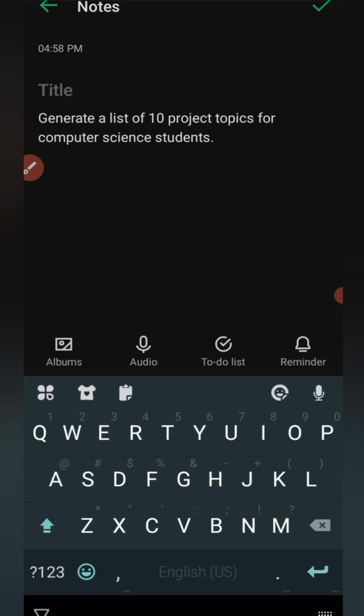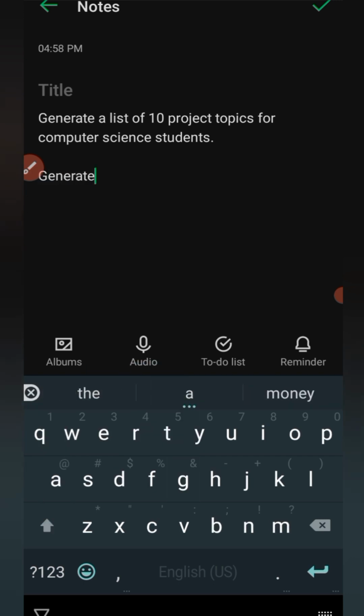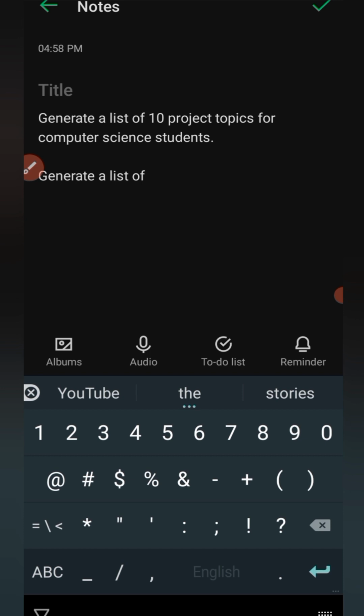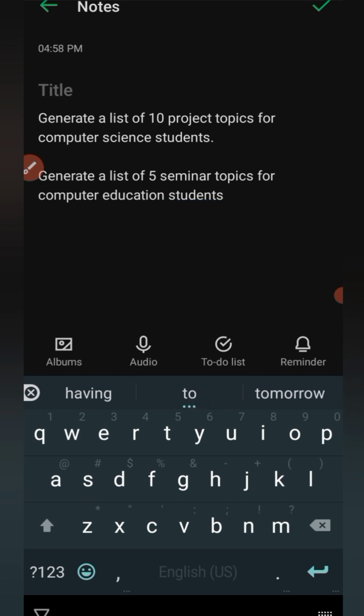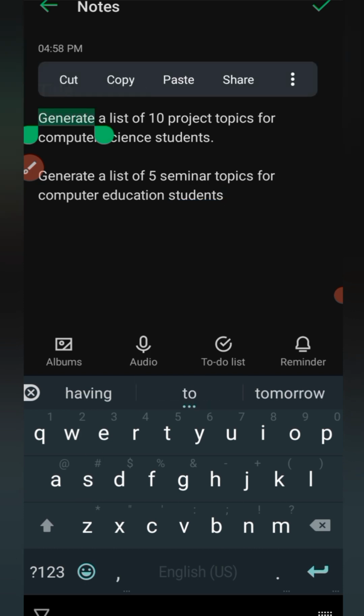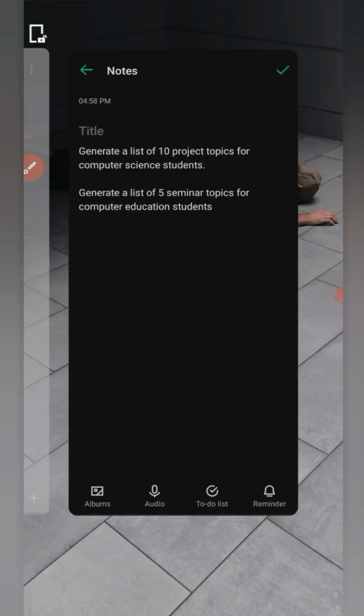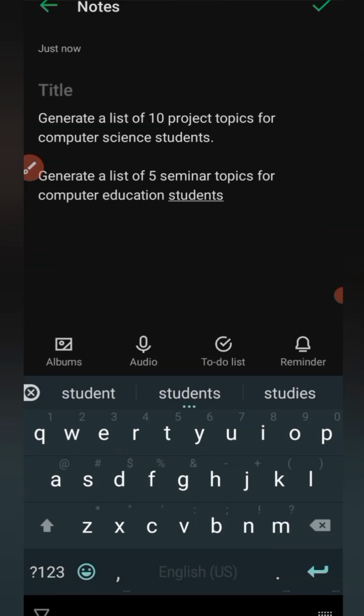type my enter and also generate a list of 5 seminar topics for computer education students. Don't forget, education is quite different from science. So I will copy this now because I'm able to use the enter button here. So before you input any prompt on GPT, arrange them first on your Notepad. So that's the first thing I wanted you to understand.